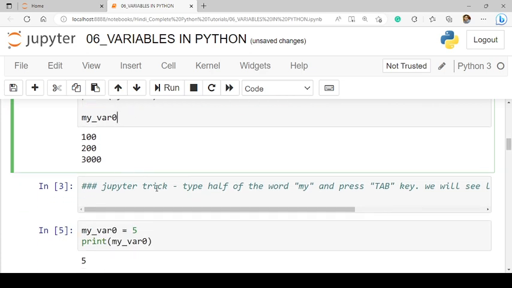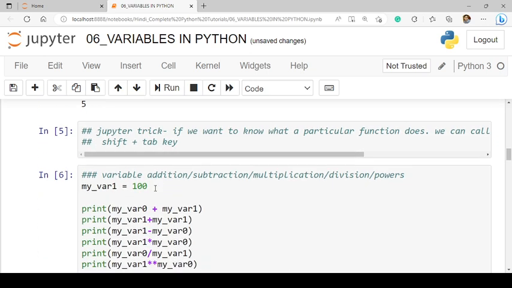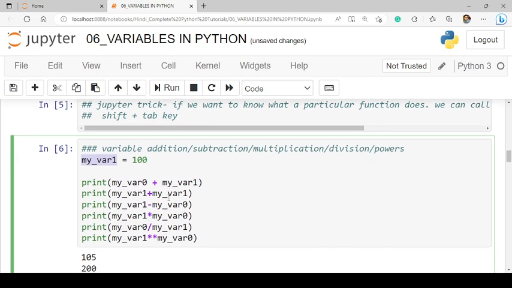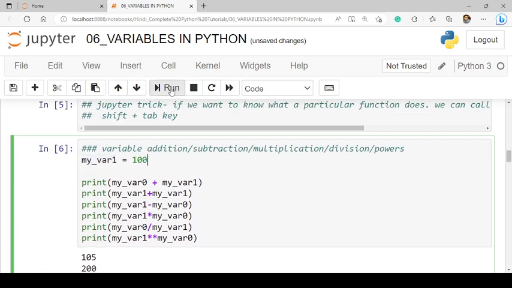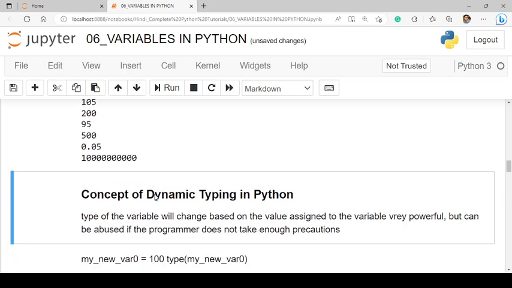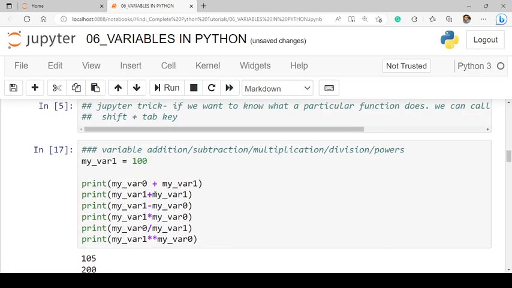Now, coming to the assignment of the variable. If you use the variable, you can do multiple operations as well. Like last video we discussed arithmetic operations in Python. You can do addition, subtraction, multiplication, division also. So if you run this code, you can see all these actions are performed.